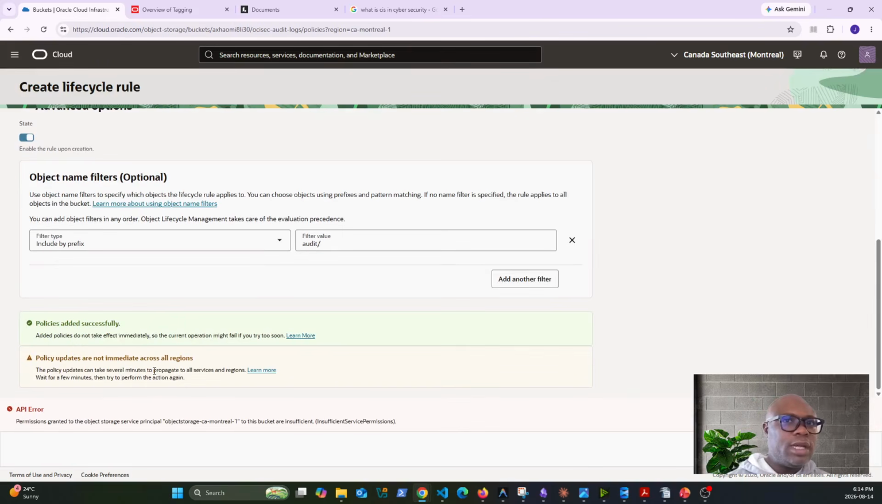So policy updates are not immediate across all regions. The policy update can take several minutes to propagate to all services or regions. So permission granted to the object storage service principal to this bucket is insufficient. Okay, so what's going on? It says policy added successfully. Let me look into that. If you look at the error we have here, it's talking about a policy I don't have right now. That is object storage for my region, Central Canada, Montreal 1.